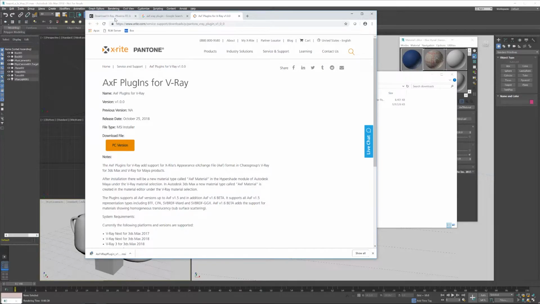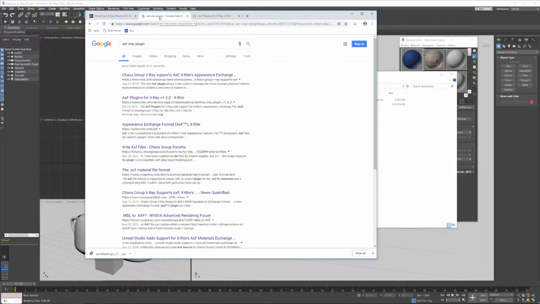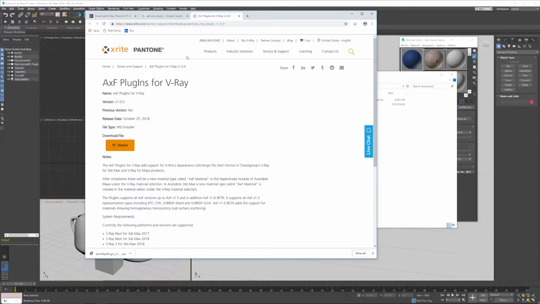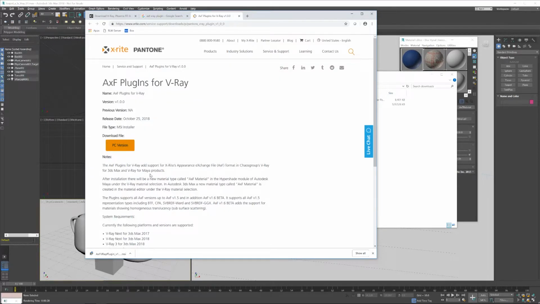So first thing that you're going to need to have, obviously, is a copy of 3ds Max and V-Ray. Once you have those installed and ready to go, then the easiest way to get access to our AxF plugin is going to Google and just searching AxF V-Ray plugin. We will also include another link in the description below to straight to this page that has the download. But you're going to go ahead and click on AxF plugins for V-Ray, and this will open up this page right here. So you go ahead and download that.